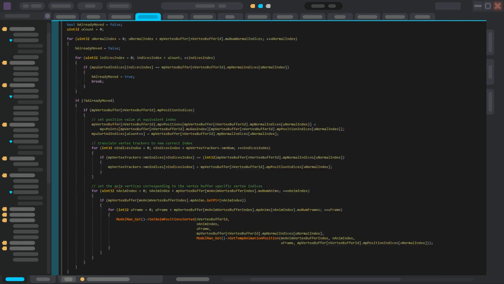We check the sorted indices array to see if the position and texture coordinate array values have already been sorted into the correct position. If not, we set the correct position from the position array that was initially read in. We update the vertex tracker indices and the vertex animation positions to match the newly sorted index.